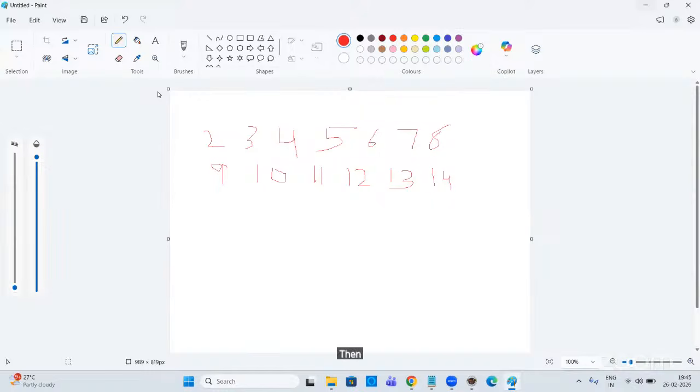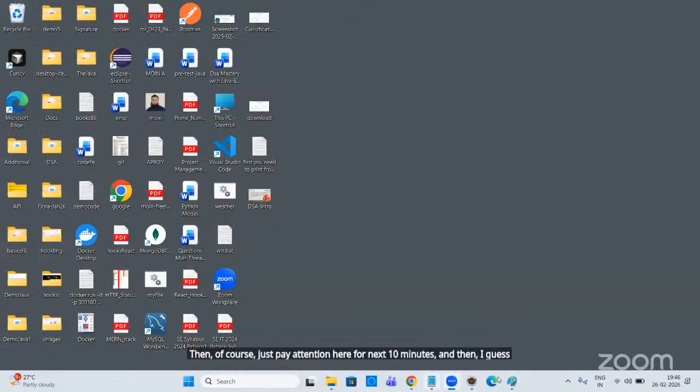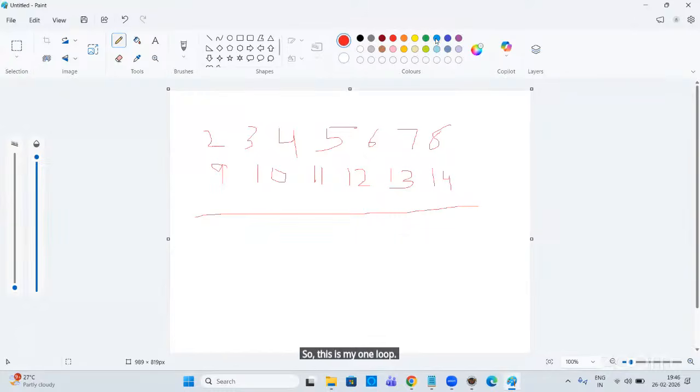Then, of course, just pay attention here for the next 10 minutes, and I guess it takes 10 to 15 minutes. So this is my one loop. Then I have taken again one more loop. So this one, again one more loop. I am writing it with another pen.